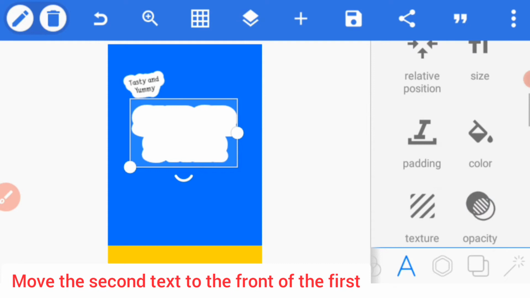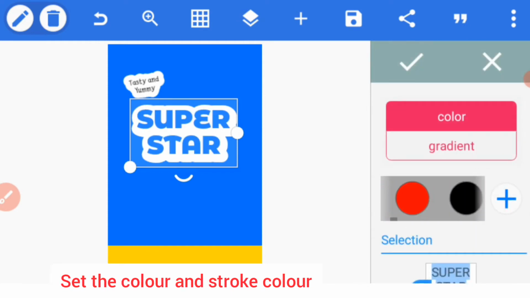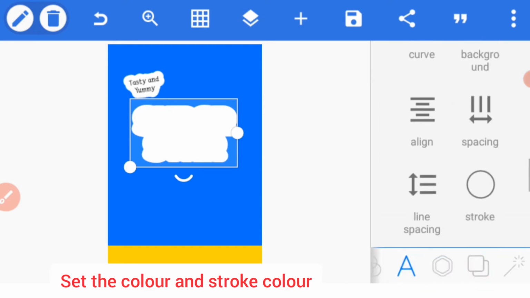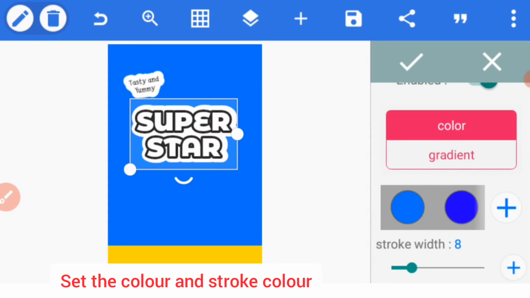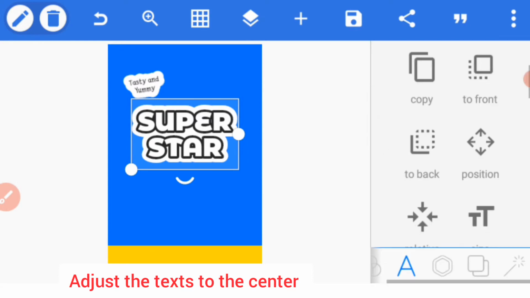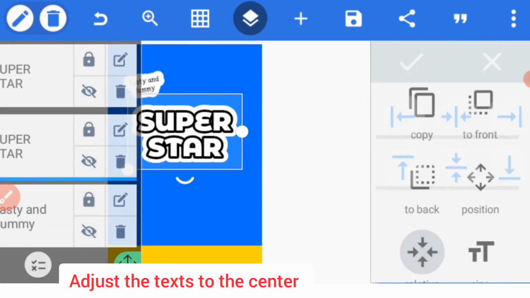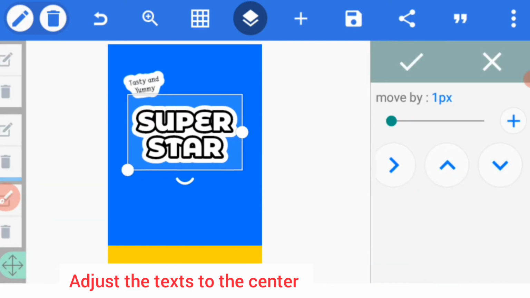Then you move this to the front and give it a different color. We are using black. Let's use white, then we use a black stroke on it to make it stand out of that background. So increase the stroke a bit. This is okay. Adjust the text to the center and also the background to the center. So here should be adjusted a bit.